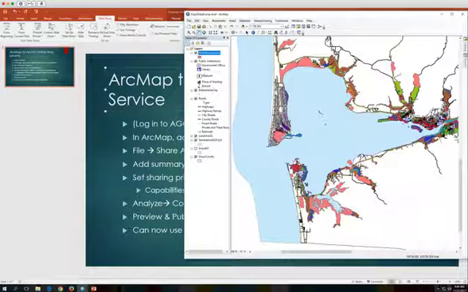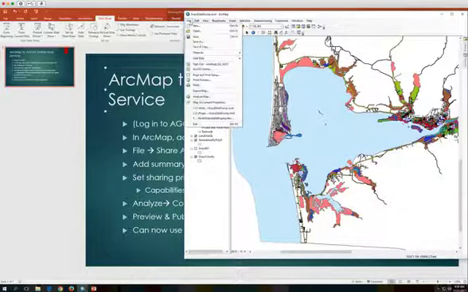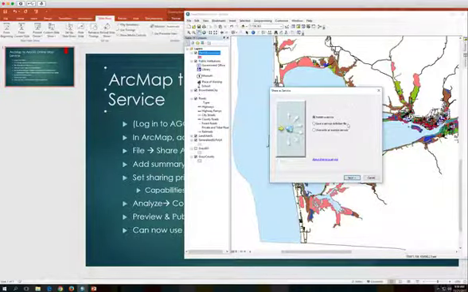I symbolized everything. You can see I've got specific symbology. It's easiest to do this in ArcMap, and the symbology in general will carry forward to arcgis.com. So I've got this set up. You can see here that I'm already logged into ArcGIS Online. I go to Share As, Service, and you'll be publishing a service, so let's keep that selection.